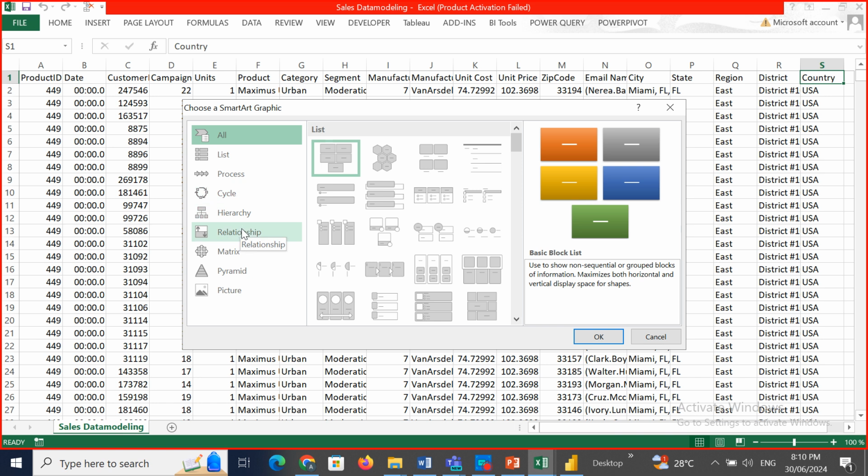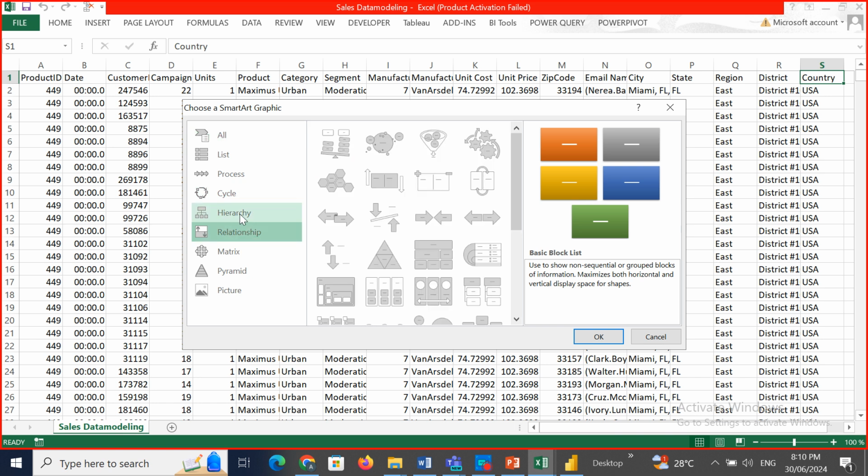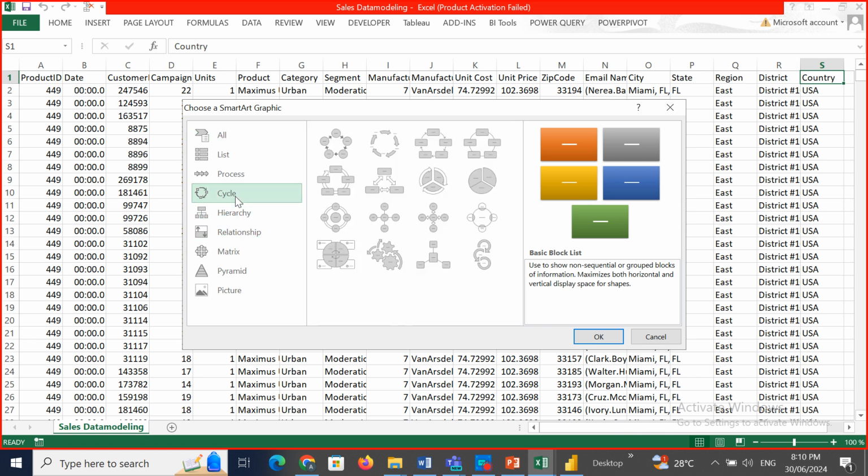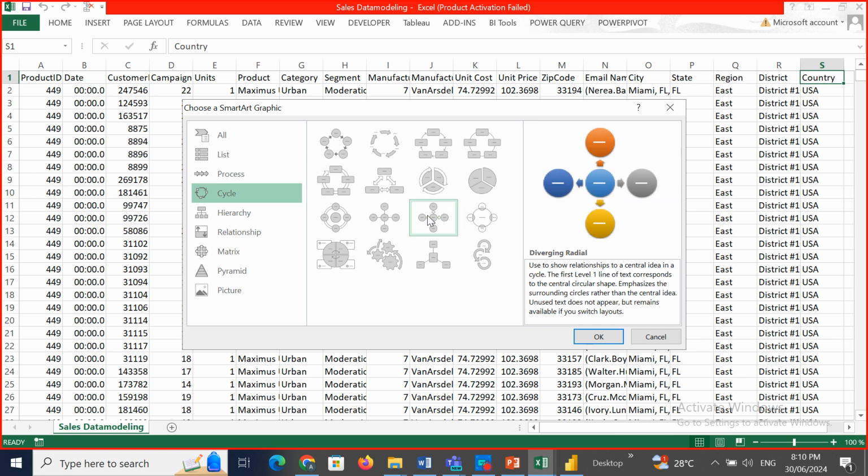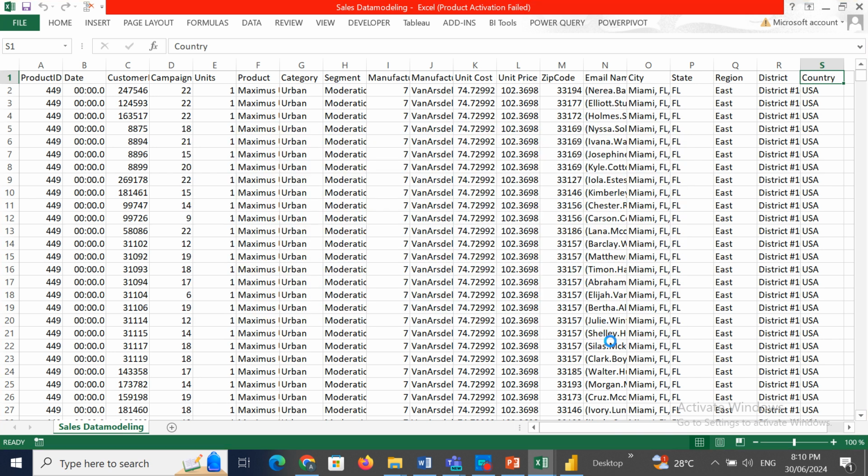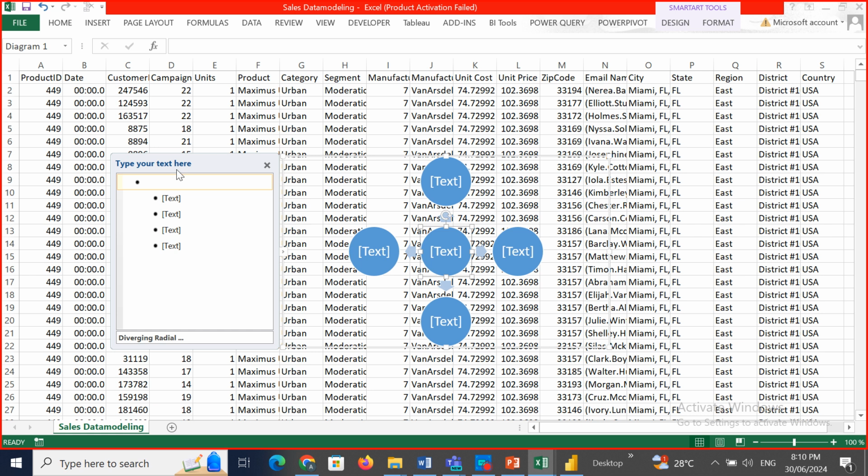I'm going to click on the SmartArt and let me pick a particular model. Okay, let me pick this. Now, we already said this table is all about the sales. So that is our major table, so we call that the fact table. We can call it the fact sales table.